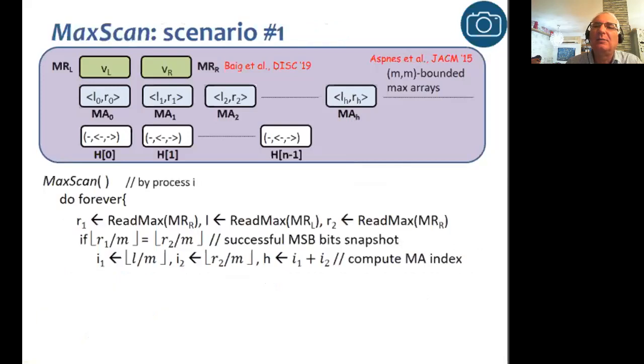Now let's see how the max scan operation by process I works. It consists of an infinite loop, where in each iteration, process I attempts to obtain a view of the most significant bits of the left and right unbounded max registers. So the right max register is read, then the left max register is read, and then the right max register is read again. So these two unbounded max registers.